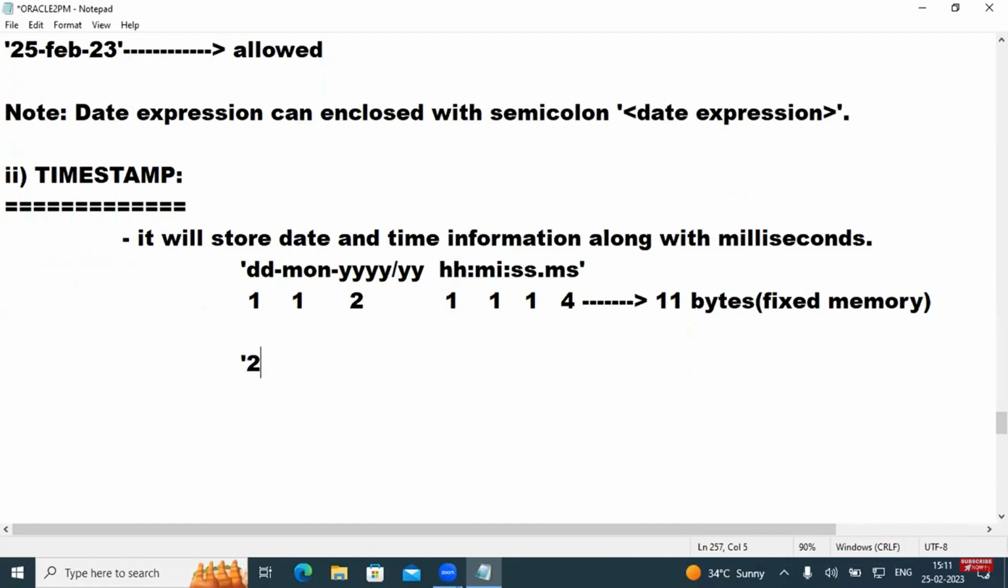Today's date is what? 25 February 2023, or 23 hour. What is the hour? 15. Then minutes, 11 minutes, some seconds, dot, some milliseconds. Milliseconds, 4 digits. So it will be saved like this.